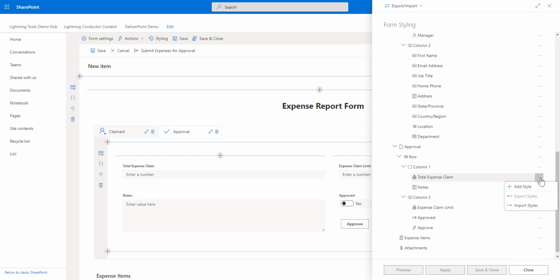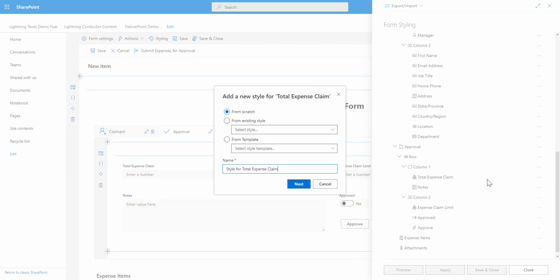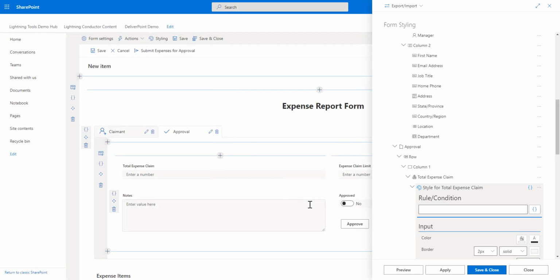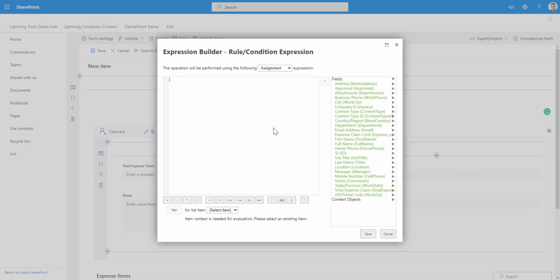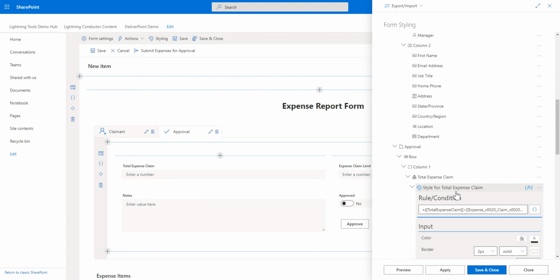So I can click onto the parentheses here and choose add style. I can reuse a style, so it's possible to save these, but what I'm going to do is actually just go through and name this. So it says style for total expense claim, so that's fine. I'm going to be happy with that name. And as we click next, we can go through and add our condition. So our condition is that the total expense claim is greater than the expense claim limit. So if that occurs, then we want to apply some formatting.